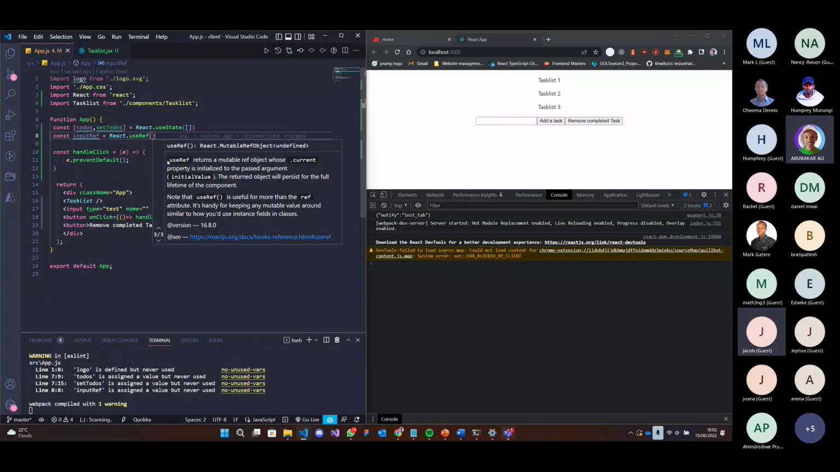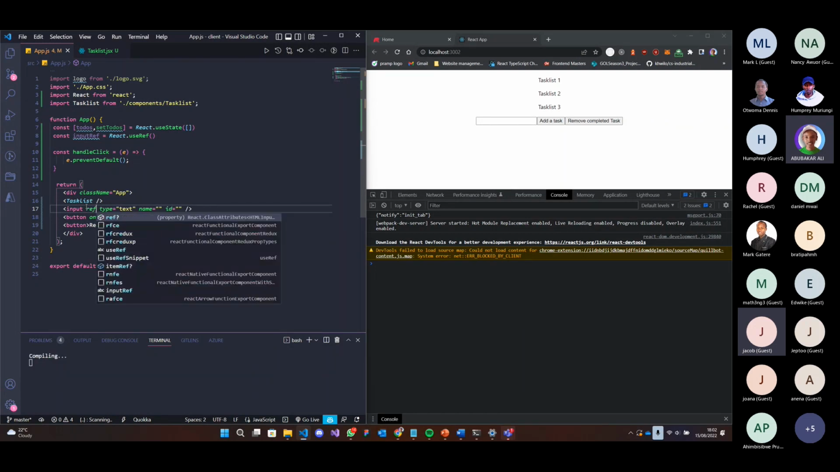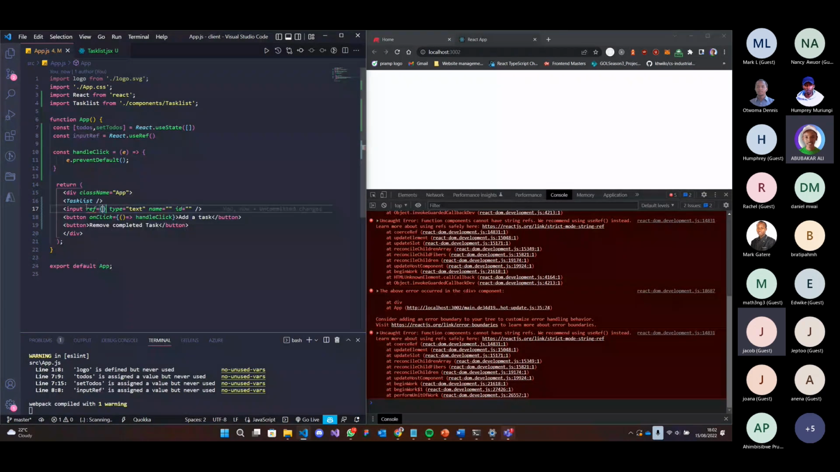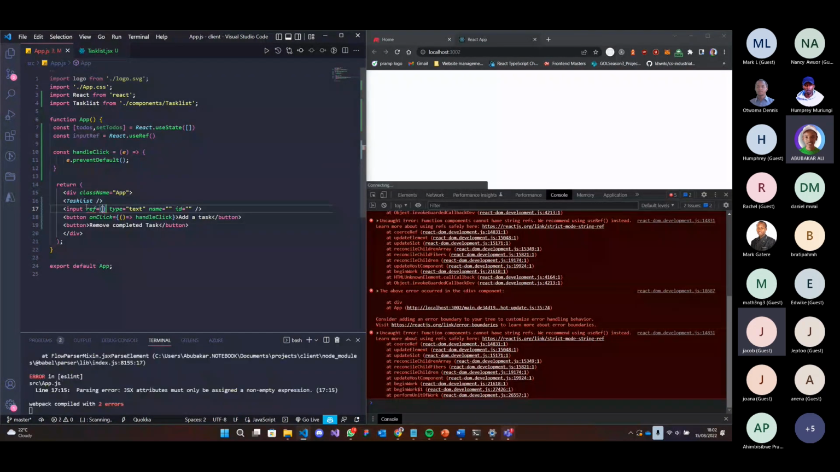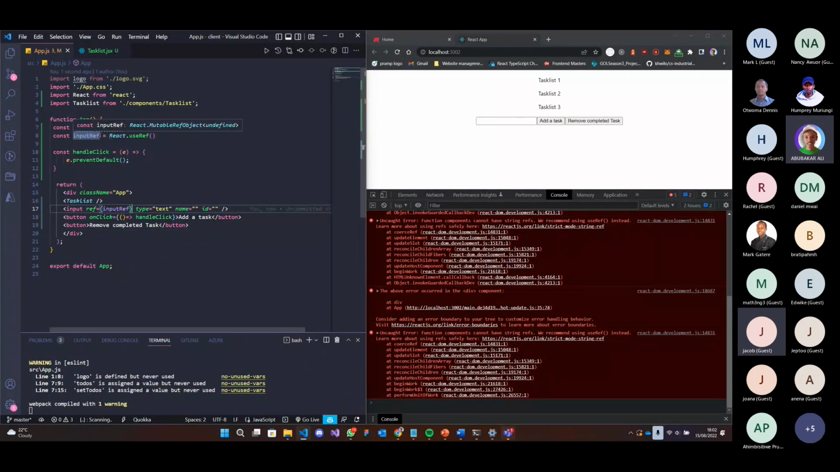It returns a mutable reference object. So now we have a reference defined here. Maybe we can add it in our input. We want to reference our input inside our function. We can do that by adding the attribute ref and giving it the value of inputRef. So by doing that, anywhere we call inputRef, it's going to reference this input. Not this one, not this one, just this input.